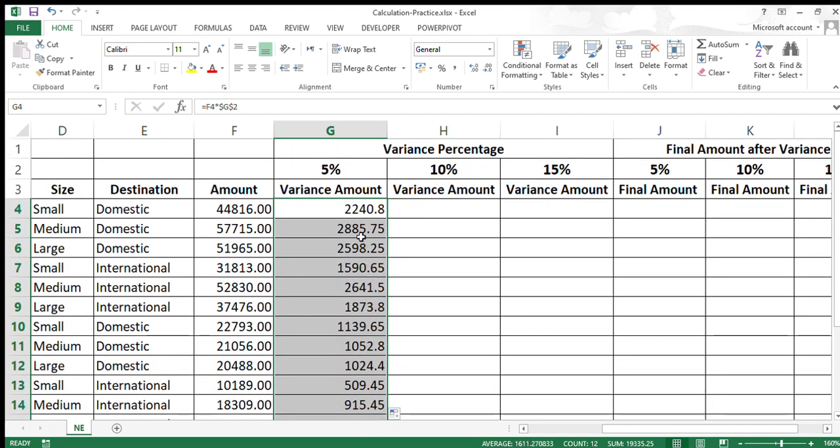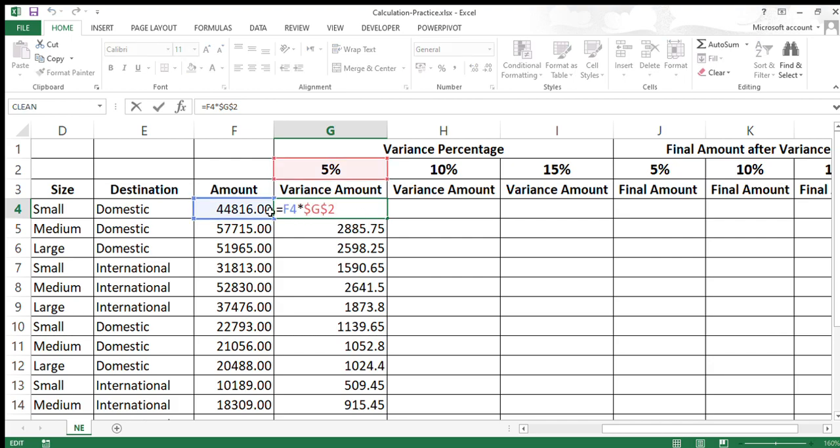So do you see the result here? What is the formula here? F4 multiplied by G2. When we copy it down, it is F4 multiplied by G2. Now this is when we have put $G$2 here, which is referred to as fixed referencing. Here F4 is a relative reference, and $G$2 is a fixed reference.